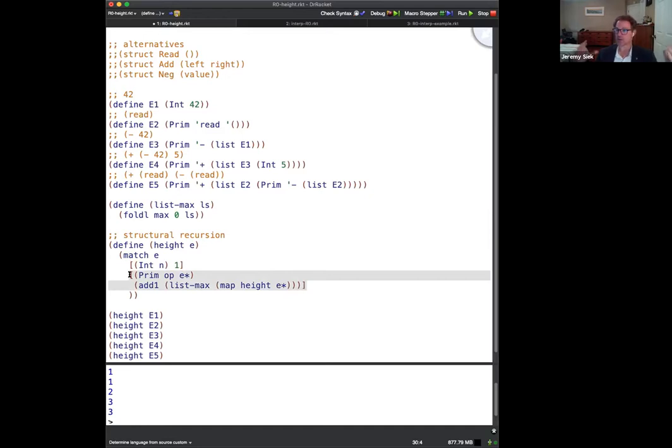Each of these square brackets is a clause. The first thing in the clause is a pattern. So int n, that's a pattern. A pattern can be the name of a struct followed by a number of patterns equal to the number of fields in the struct. The int struct has one field in it, so it has one pattern.